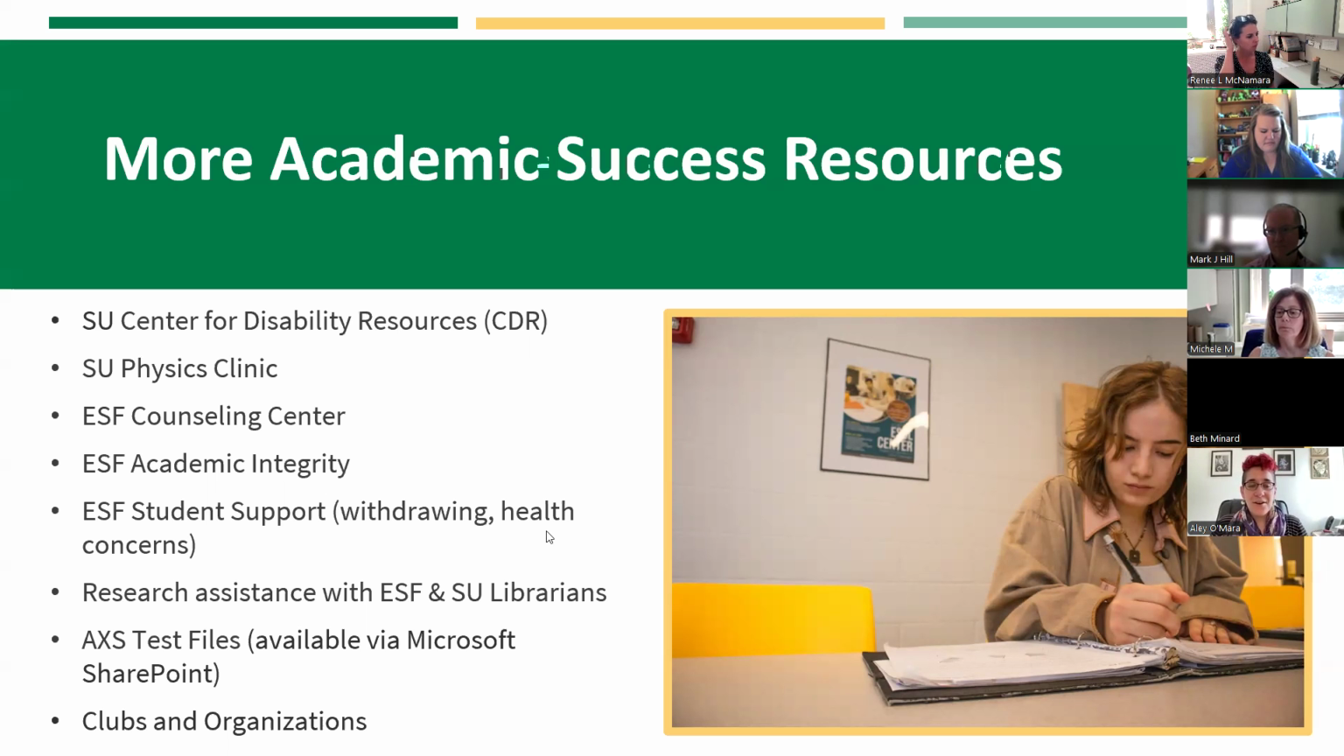Students who are at ESF have access to something called AXS test files, which is a vetted bank of tests, graded quizzes, and old syllabi that the professors at ESF have approved for all students to have access to. It's been compiled and is maintained by our Honor Society AXS, and it's an incredible resource that is legitimate and is not cheating for students to prepare for quizzes and exams.